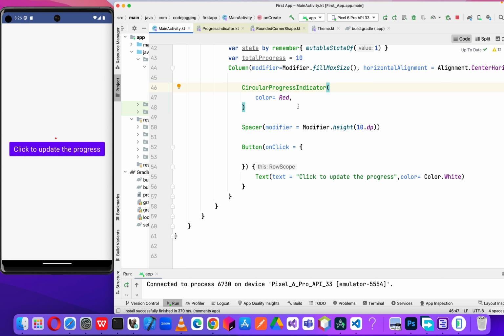Okay, so now we've covered how to use the progress indicator in Compose UI.